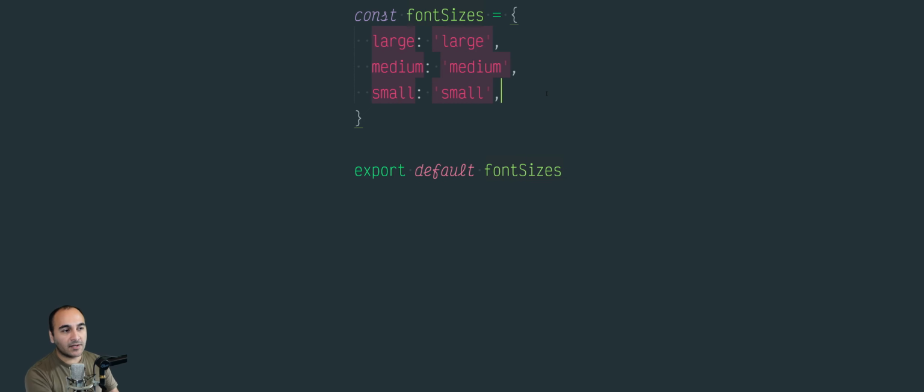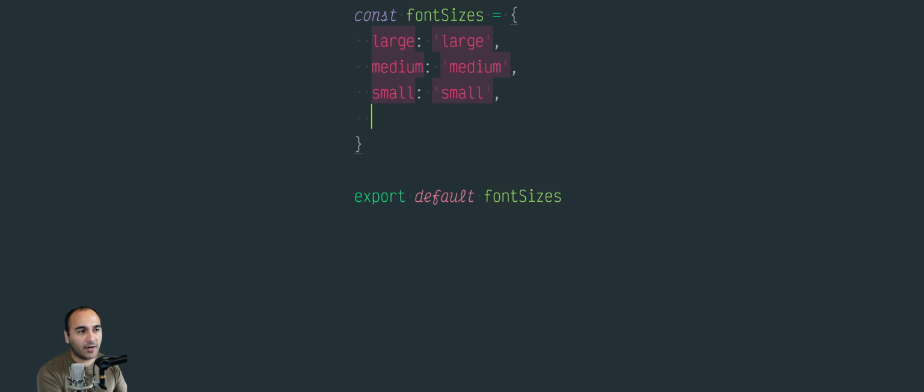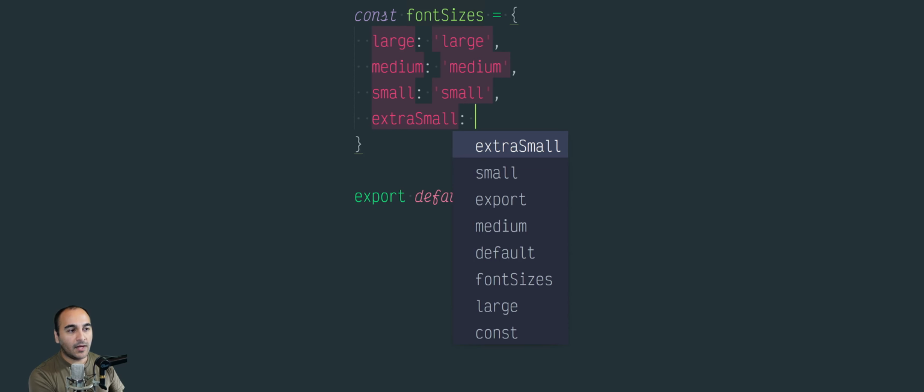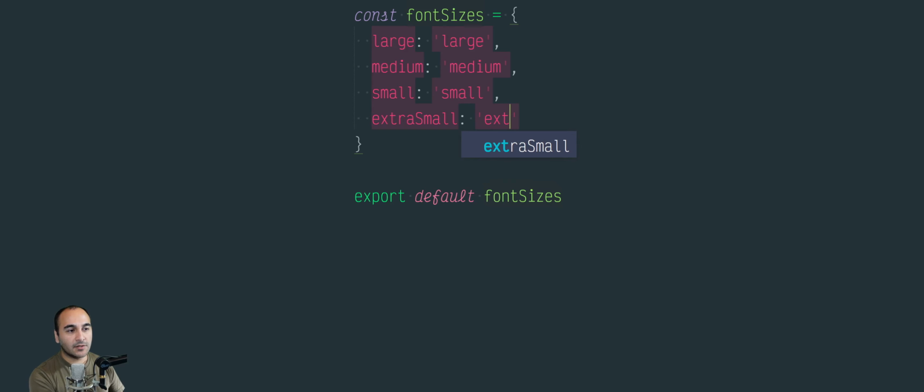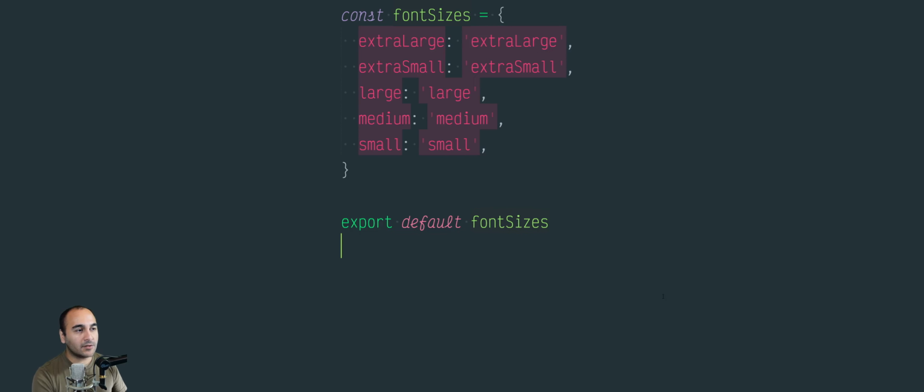Somebody changed something. You guys got some new design specs, and you found out you actually wanted an extra small and an extra large. You added extra small and extra large. Now these exist in your font sizes, and when somebody needs to use them, they would do font sizes dot small or font sizes dot extra large. Everything works fine.